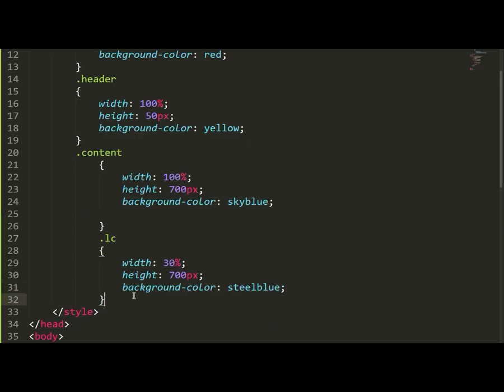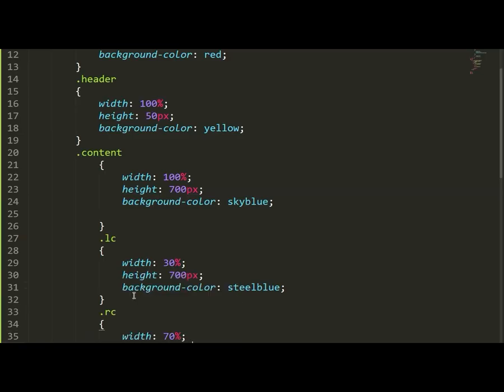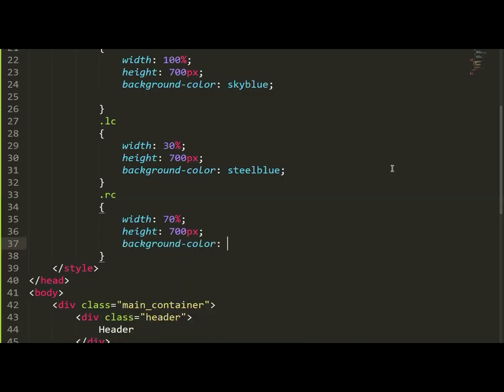Okay. So now what we want is dot RC, right content. So the width that is left out is 70%. Okay, 70% of the width is left out. So you take 70%, and the height is the same, only 700 px. And now background color, let us change it to Indian red. Save. And how will it display onto the blue color? It should come with red color.